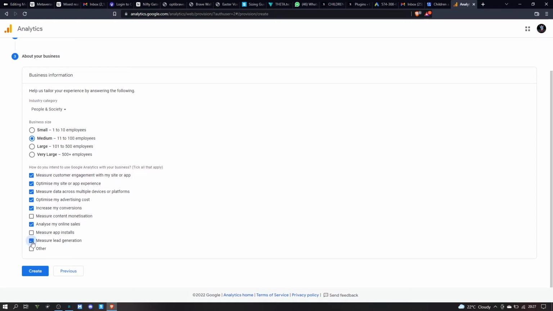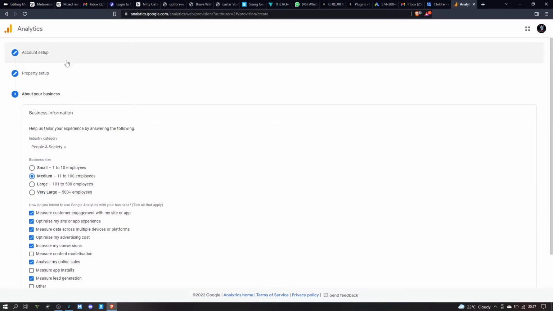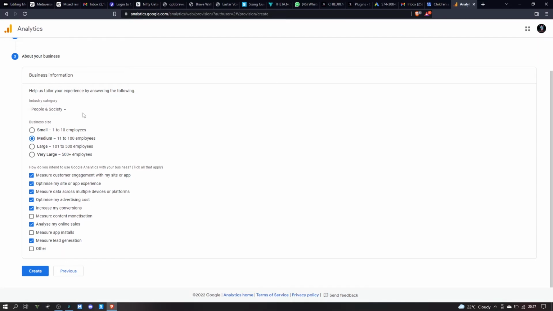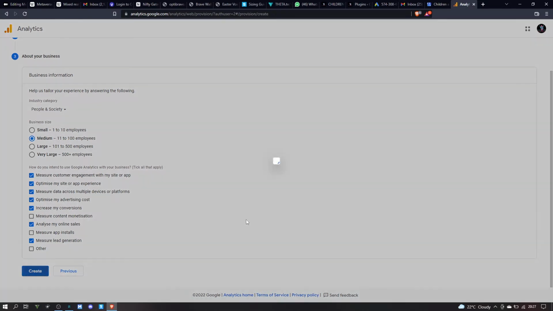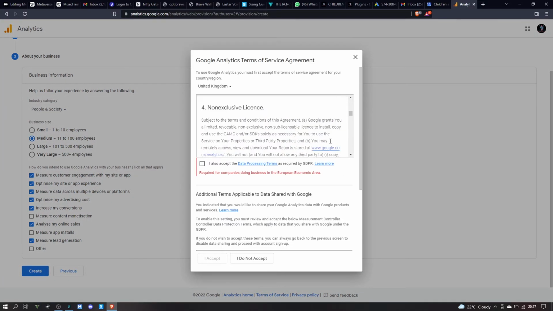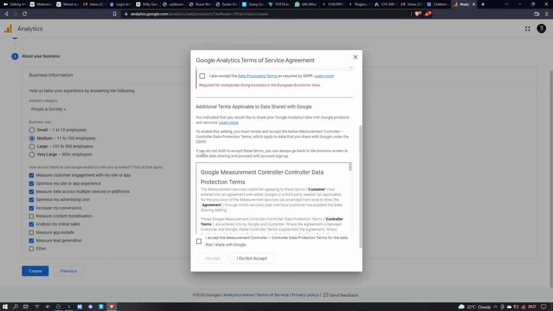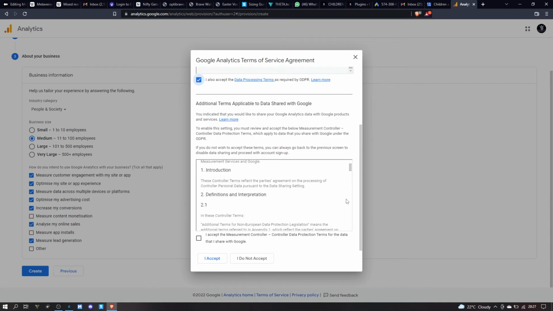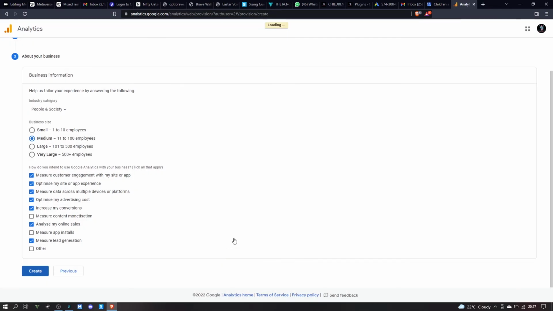And then measure lead generation, very important, because it measures the emails that you have collected and people that have filled in forms and submitted them to your website. So we have everything: the account name, the property type, and a little bit of information about the business. Click on create your analytics property and agree to the Google Analytics terms of service and agreement.